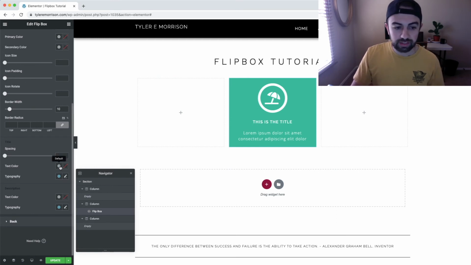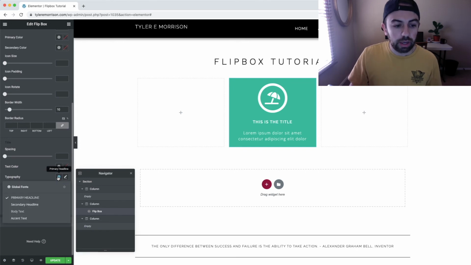The text color, we can set that right here. I showed you how to do that up above here for the icon color. It's going to be the same. This is something different, the typography. You can go ahead and just click here and you have your global fonts. You can set your primary, secondary, headline, anything like that.